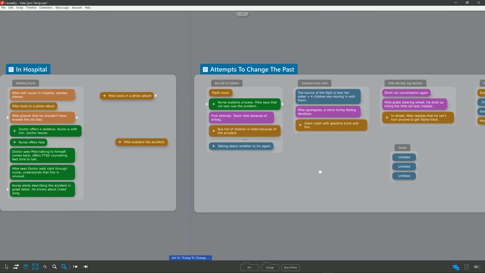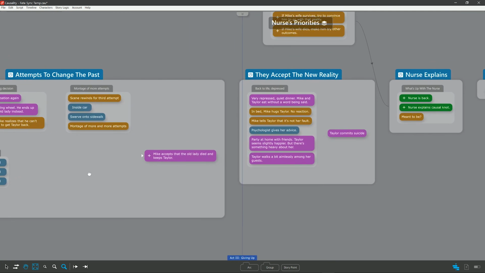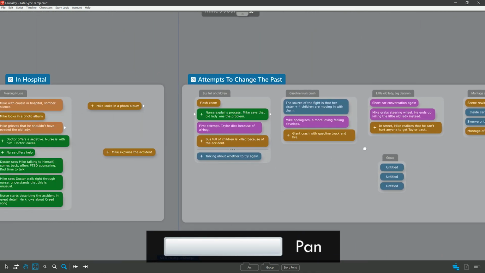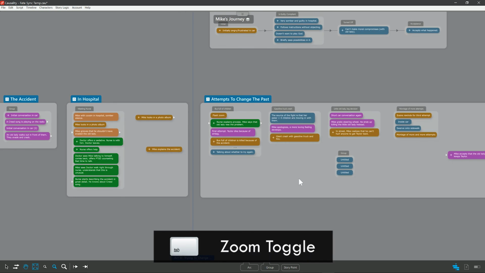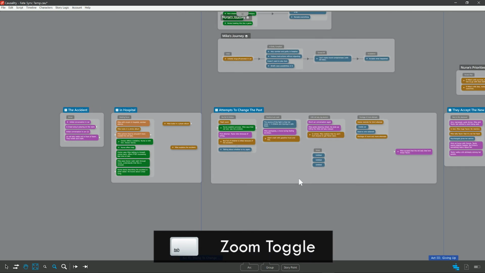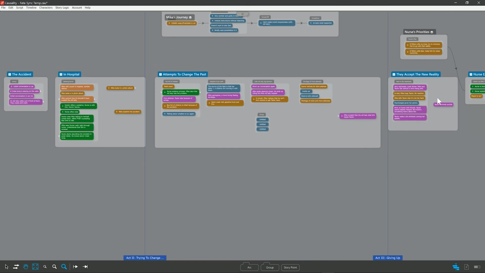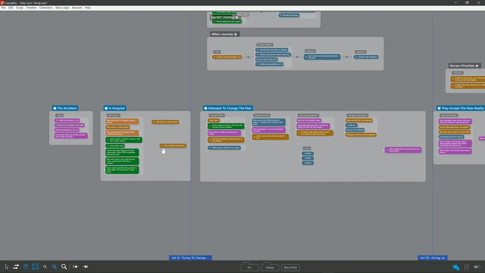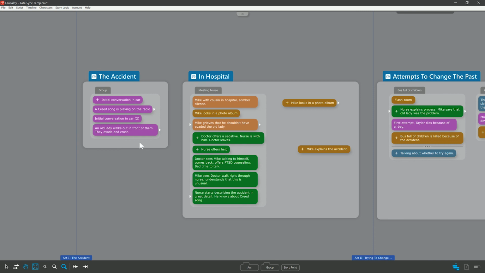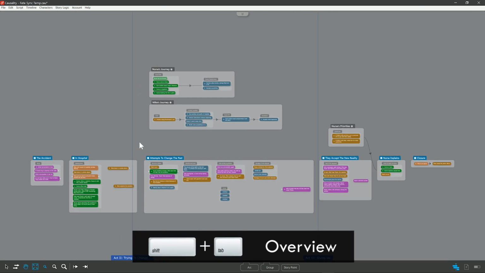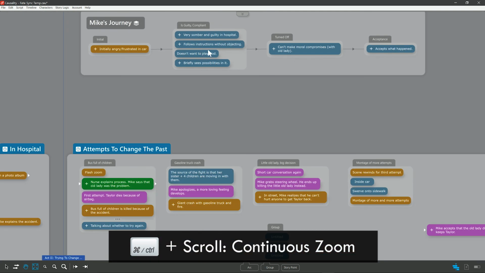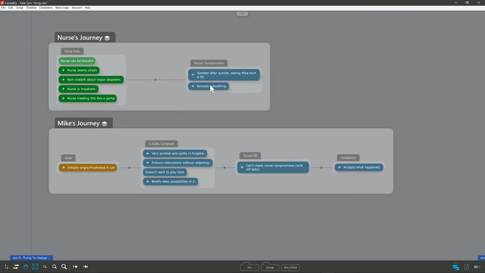You pan just by dragging any empty area. And if you hold the spacebar, you can click and drag anywhere. You zoom by pressing the Tab key, which toggles between two zoom levels, Work and Overview. So the typical motor memory is Tab to zoom out, pan where you need to go, and Tab again to zoom in. And Shift-Tab gives you an overview of the whole story. And you can also hold the Command or Control key and scroll to zoom continuously. This is literally all you need to use Causality.